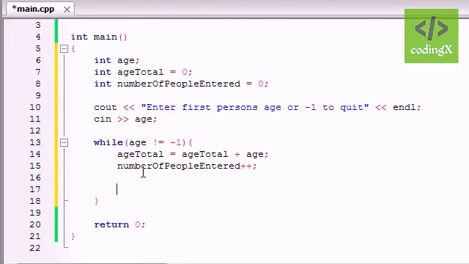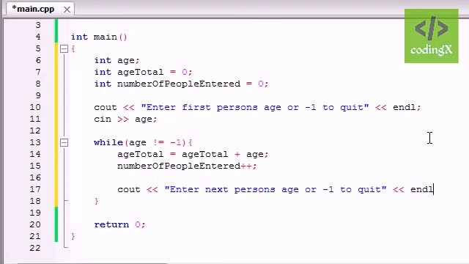So now we said, alright, our age total is good and the number of people entered is good. So now every time we run this loop, we want to give them another opportunity to hit -1 or enter someone's age. So make another cout and just write something like enter next person's age, or -1 to quit. So right now they're going to enter -1 or someone's age, and let's just go ahead and end that line. So now, semicolon, there we go. So now we're going to store that value in age.